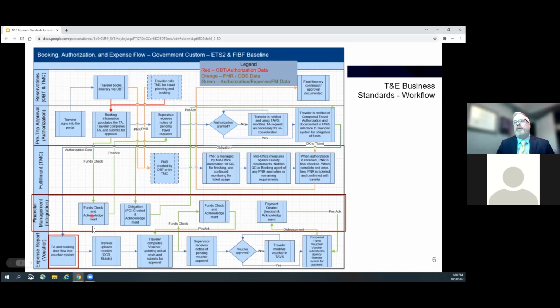While that is occurring, a funds check is sent to the financial solution to make sure that there are funds available on the associated line of accounting. Of course, in this example, the funds are available and a response is sent back to the travel solution. That's often referred to as a positive acknowledgement with a shorthand of POSAC, for those of you that are familiar with civilian government travel. And in this case, the supervisor is going to approve the trip. And at that point, the traveler is notified of the completed travel authorization. And the documentation in the passenger name record is updated.